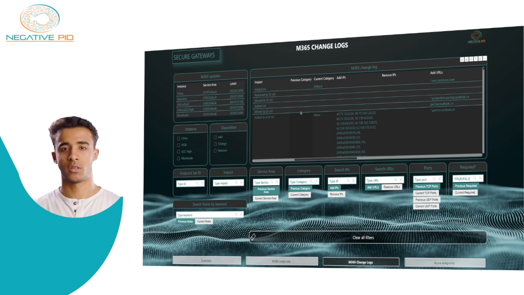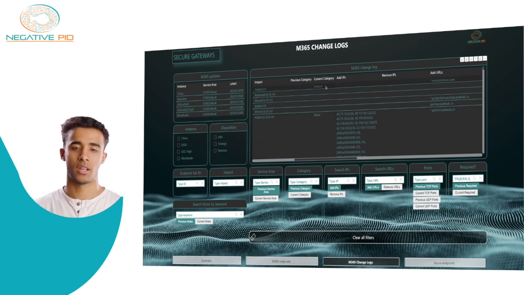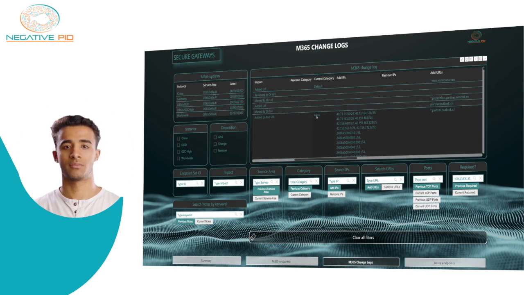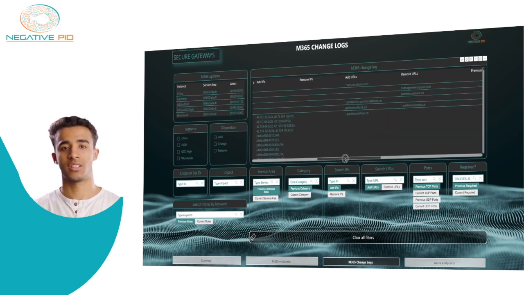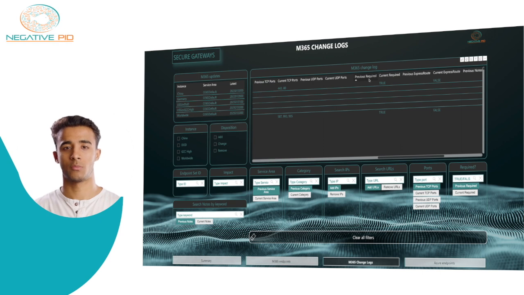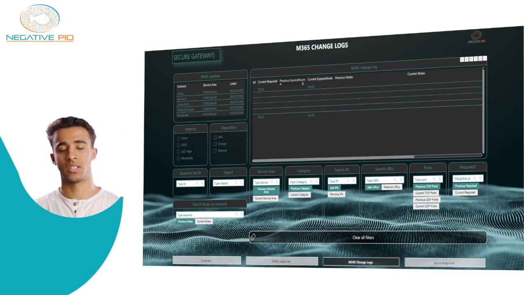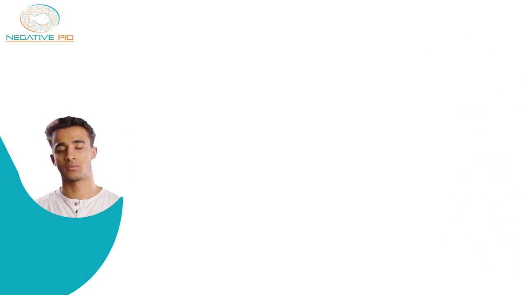Next are the previous and current categories, which are similar to the M365 endpoint section: allow, default, and optimize. We now start to see the changes content, the IPs, URLs, and ports that need to be added or removed. Finally, we have the previous and current required status, express route, and notes. I will now show you how to use the filters and searches on the rest of the page to obtain useful information. Let's go.